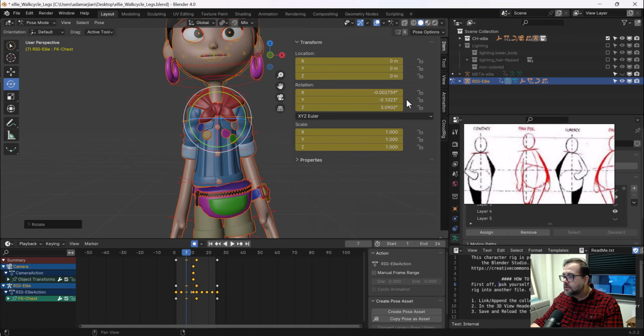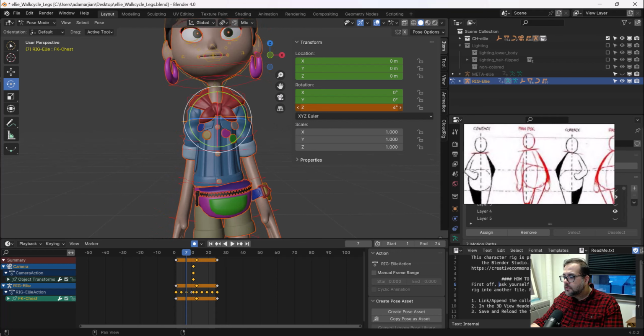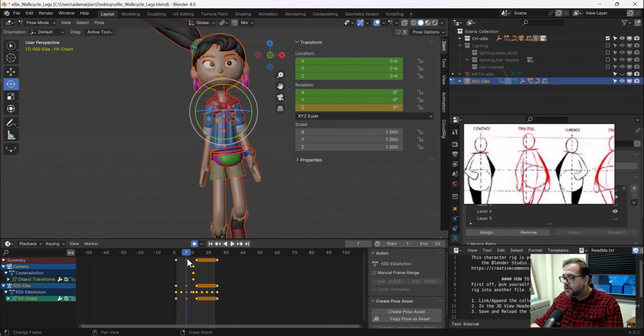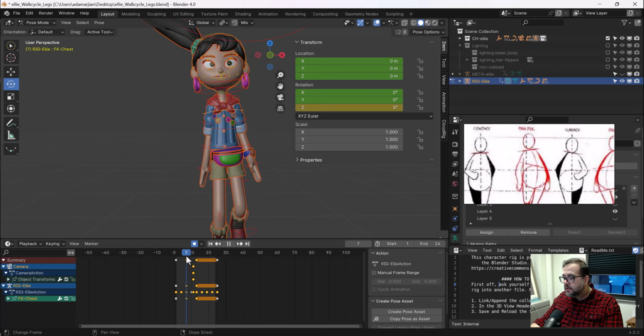And let's see what that number is. Probably it's just the neck. Yeah, it's just the neck. So let's do about, let's see, to counterbalance that, 5. And then let's make sure that's zeroed out on 11. And then we're on 7 here.